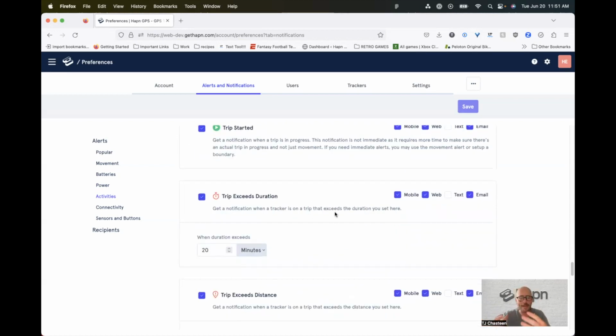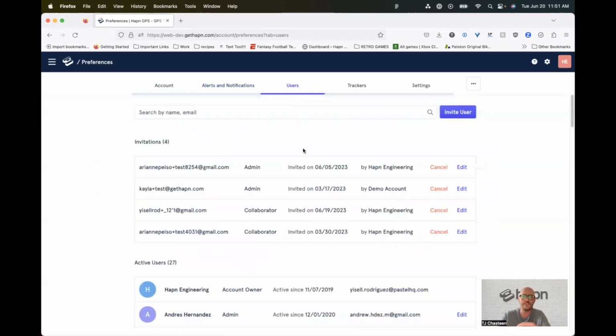Now, speaking of management and optimization, our next section here in the preferences is the users. So users are people that you can add to your Hapn account as additional users, whether they be employees, which you can add in as admins that maybe have access and manage a piece of your Hapn account, manage part of your business as far as GPS is concerned. Or it can be a value add for your customers as well.